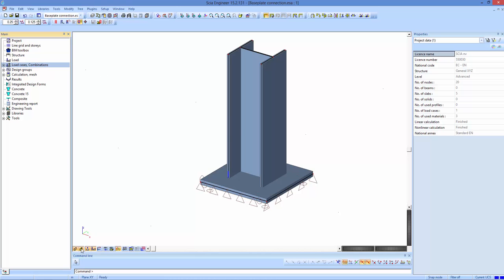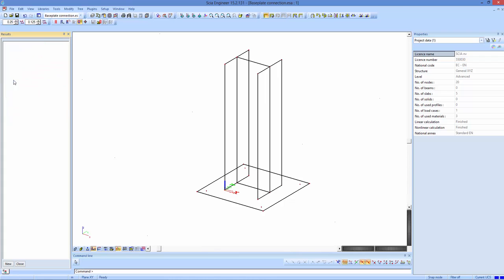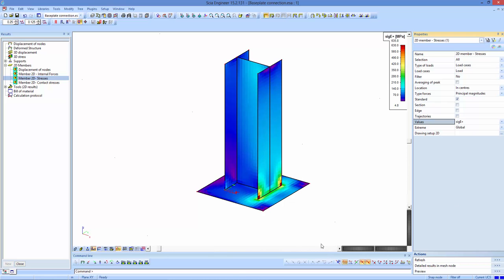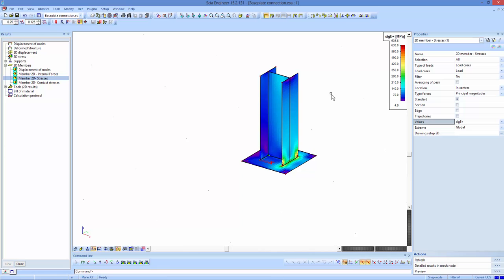Now let's have a look at the results. So quickly de-render. Let's start with member 2D stresses, and of course, like always, the linear results for sigma E, or the elastic results, I must say, for the von Mises. As you can see, a maximum value of 635.8 megapascal, which is of course really too high, and located as expected in this region, because we have bending moments which will act in this direction.